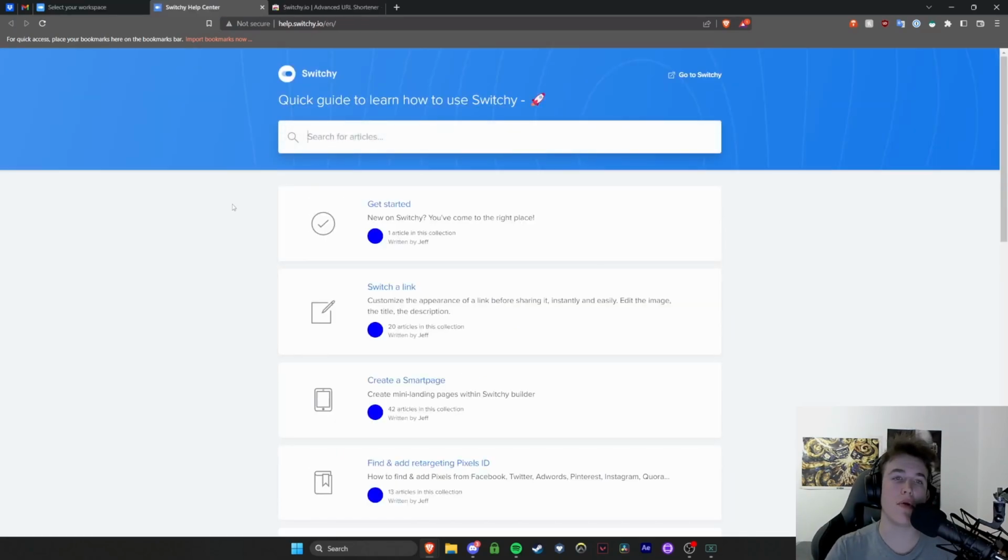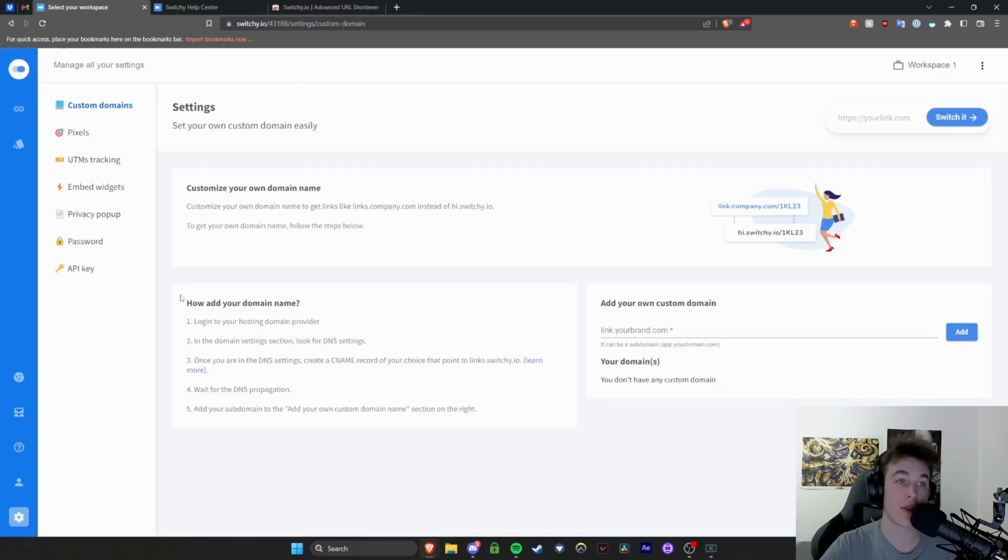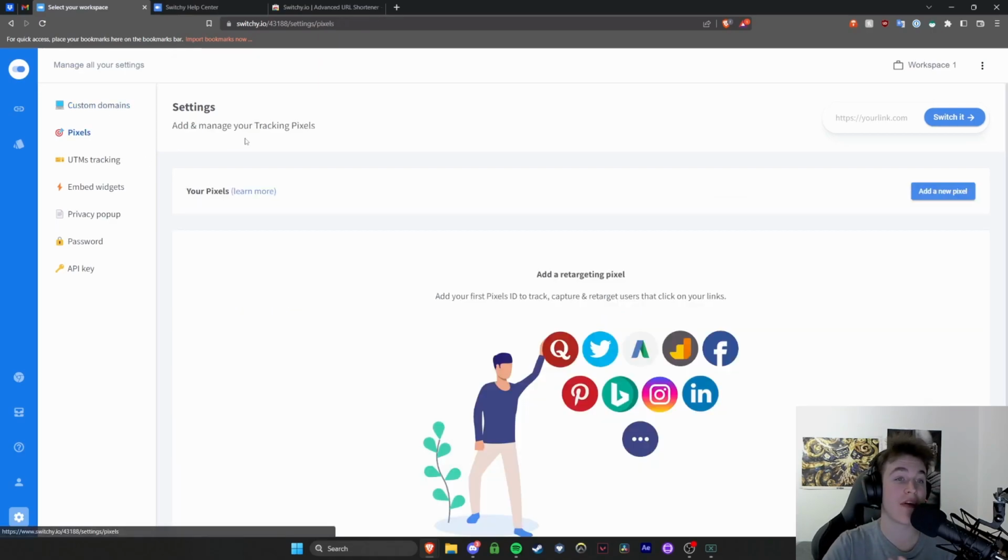Then if you do need it, you have a help center where you're able to get help on any information that you might need. And then you obviously have your options for account and settings if you did want to. And the settings is interesting. You can add a custom domain if you have one. It gives you a little bit of information about how to actually add to them. You also have adding for tracking pixels if you did want to have a little look at stuff that people have done in your links.